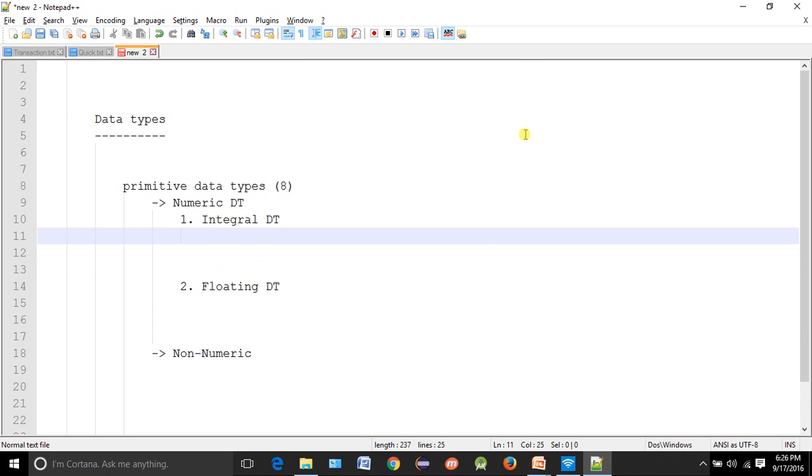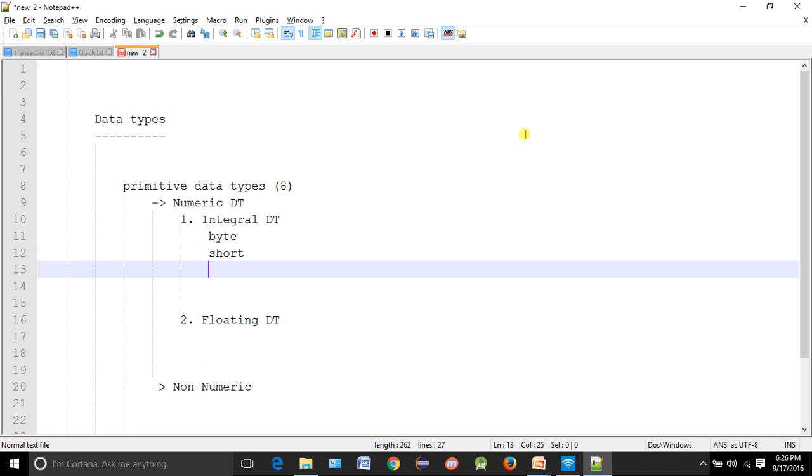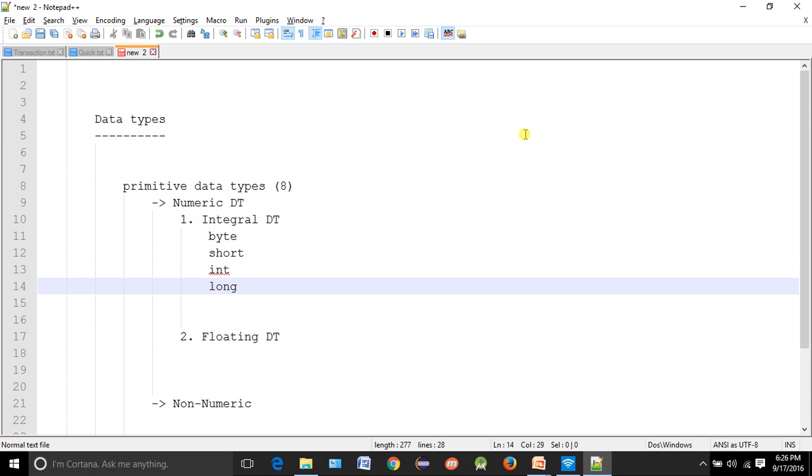Now what are integral data types? Integral means you can count 1, 2, 3, 4, 5, 6, all those things. So what are those? First is your byte. Byte is the smallest one. Just a little bigger than byte, what is that? Short. Short is one of the data types. Then a little bigger than short, it is int. And bigger than int, what is that? Long. So these are the 4 data types which are called integral data types: byte, short, int, long.